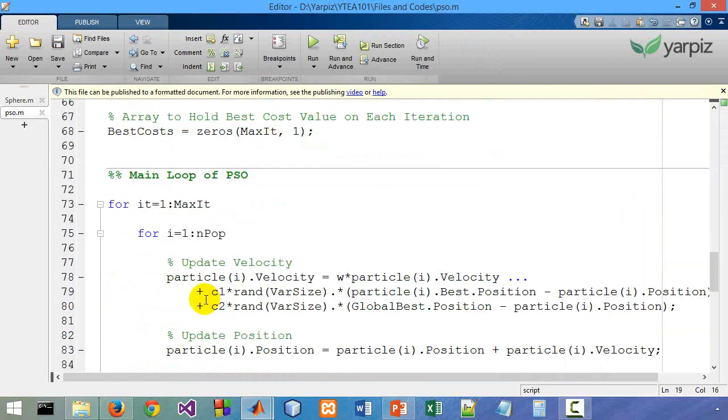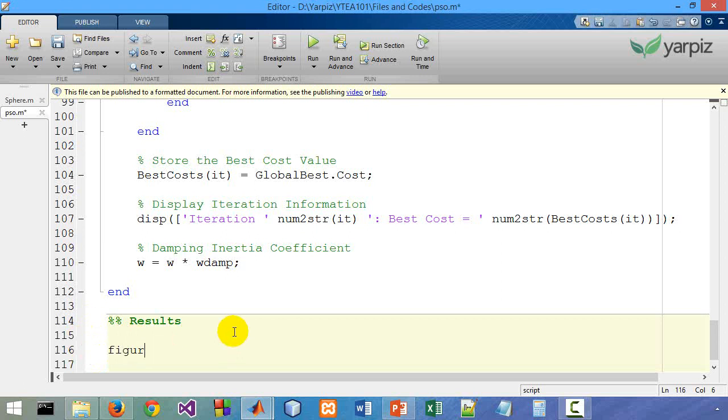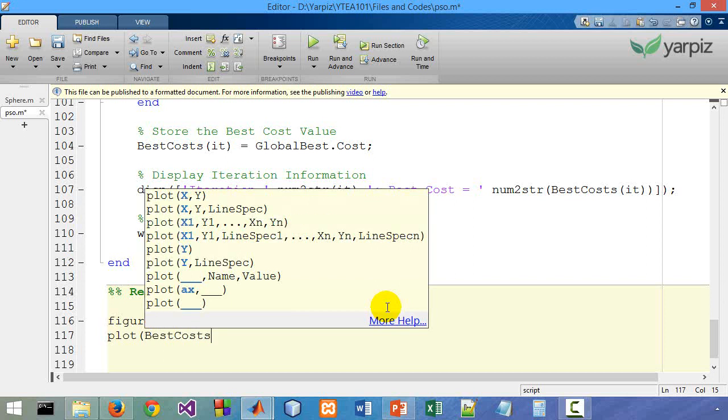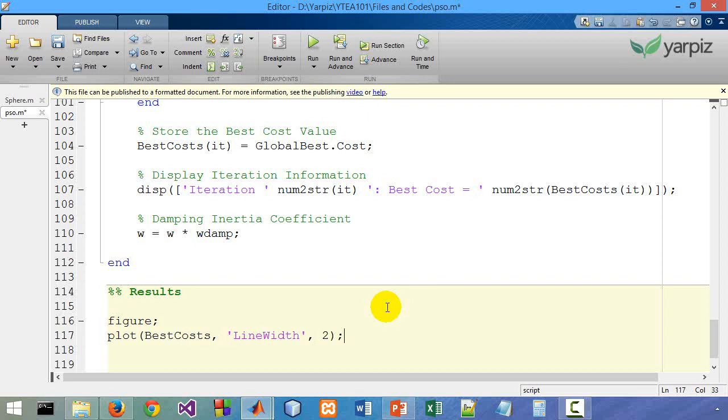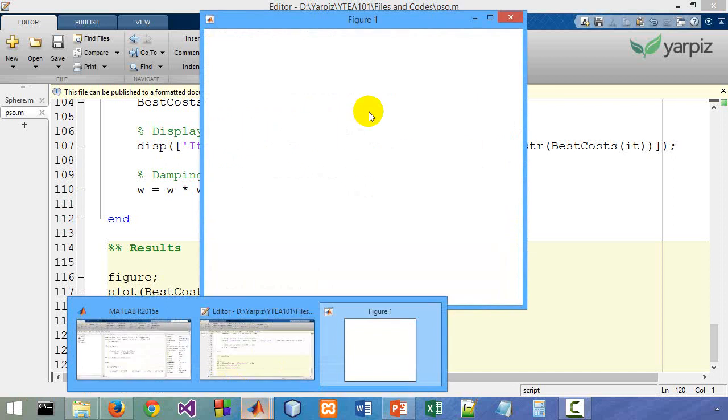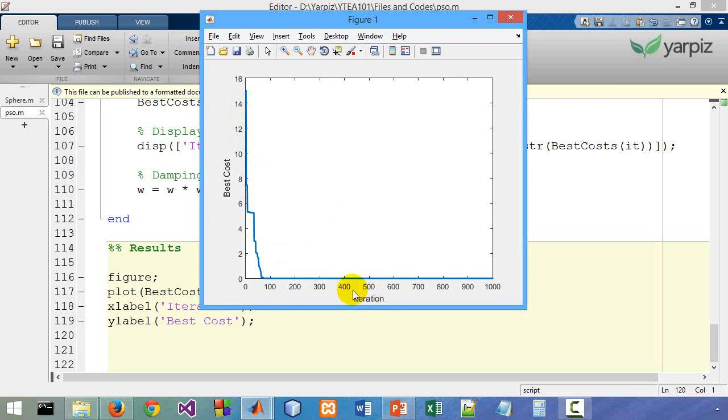Okay. In the results part, let's create a new figure and plot the best costs with the line width of 2, and let's label the x-axis as iterations and the y label as best cost. And if you run this section by hitting Control Enter, you'll see that this is the convergence plot of the PSO.